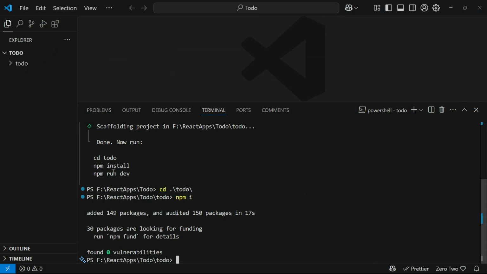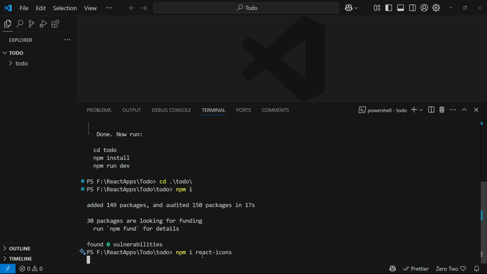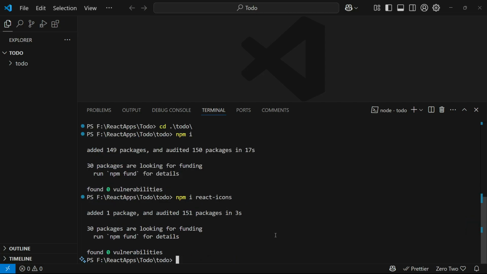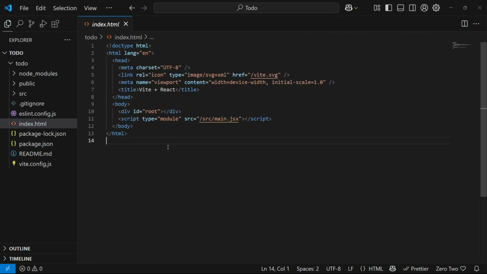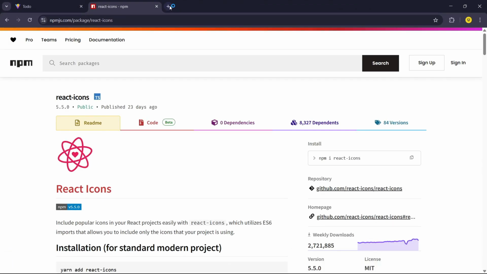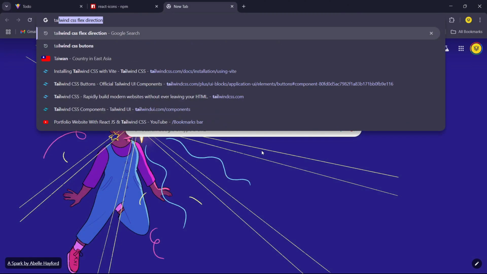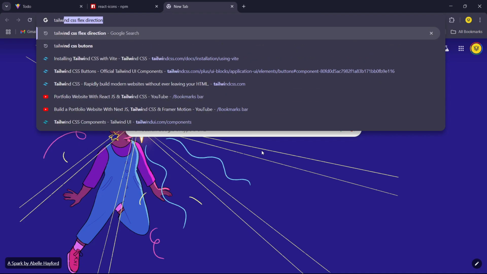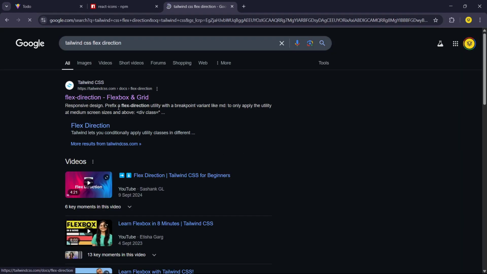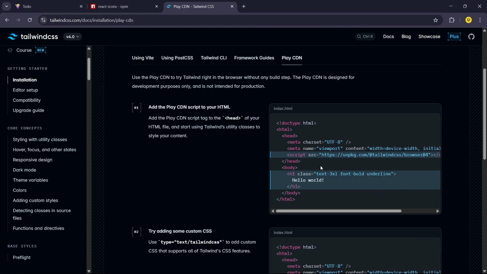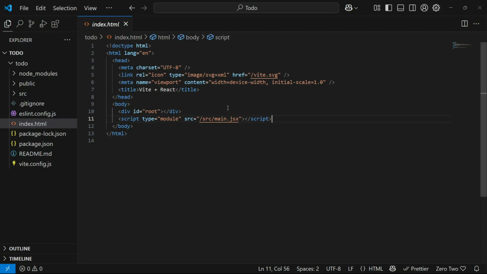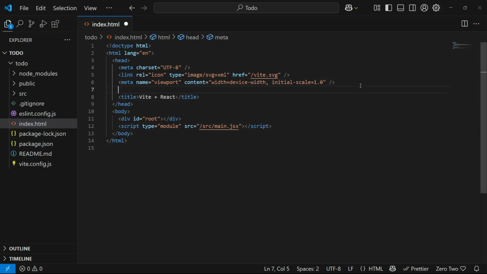Okay, so our project setup is done, and let's install this package too. So npm install react-icons. All right, so our project has been created now. Let's go to index.html and add the Tailwind CSS CDN. Let's go to the Tailwind CSS site, go to docs, and find the CDN. This line, this script, we have to copy and paste in our index.html inside our head.